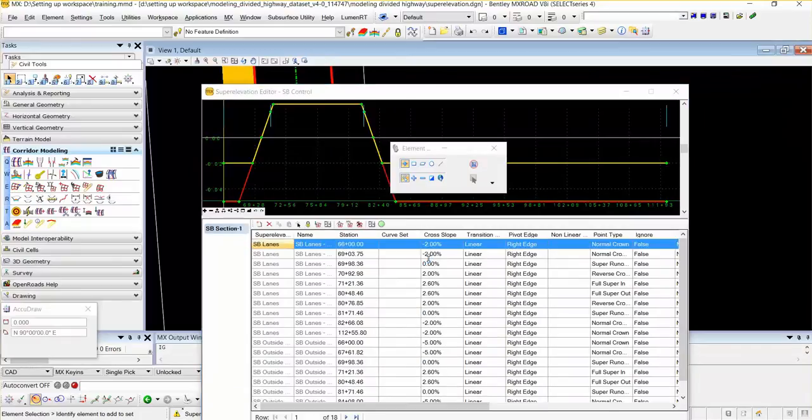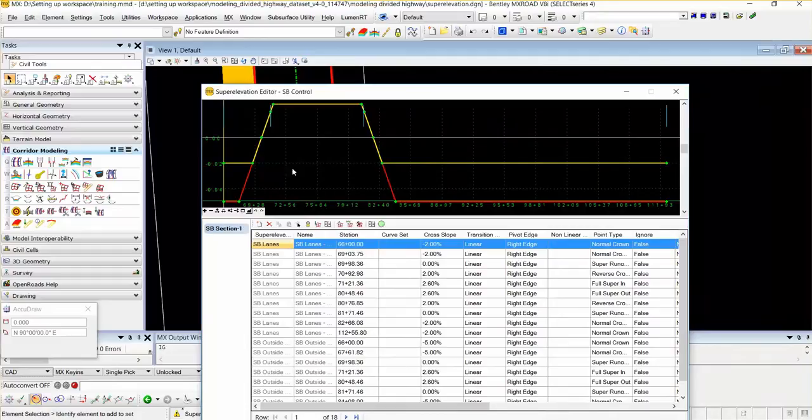This will open the super elevation editor and this is the southbound control. This is the edge of the pavement and this is the shoulder, and the super elevation will rise from the negative 2% to 2.6%. And this is the southbound.